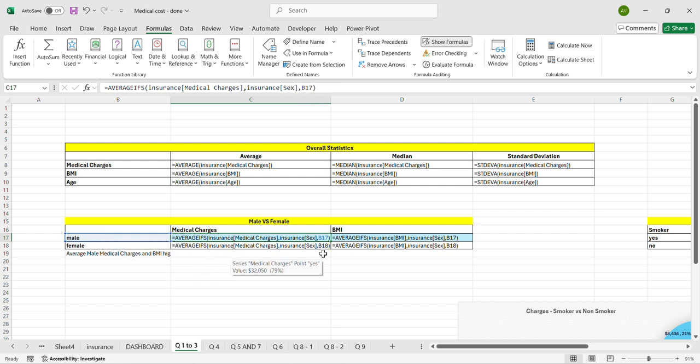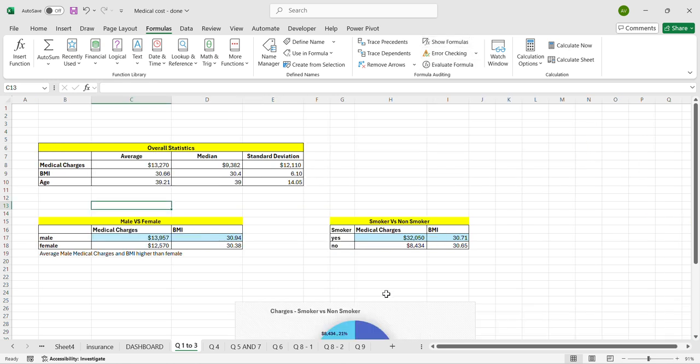Similar is for female. Here I have referred B18. So B18 is the female value that I put here. And the same thing we have done for BMI charges. So in this case, if I just remove the formulas and look at the comparison, it looks like the male value is a little bit higher than the female, which is approximately 14,000, and the female is approximately 12.5 thousand dollars.